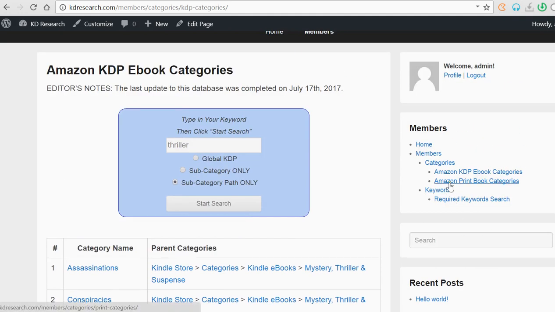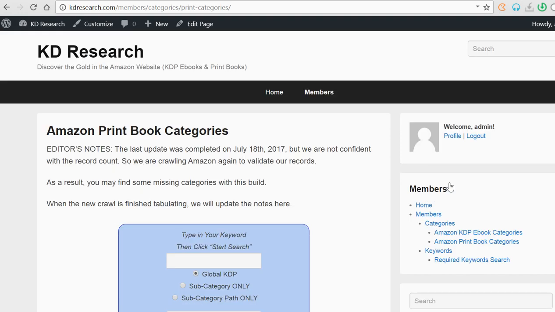Now, with the print books, it's the same way. It works exactly the same way. The last update on this was done yesterday. I am not confident with the record count. In part, there's two things that are wrong with this. I think the record count is a little bit low, but we have looked, and we haven't found any missing categories yet.